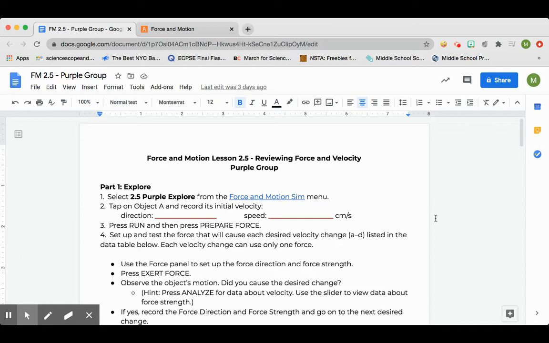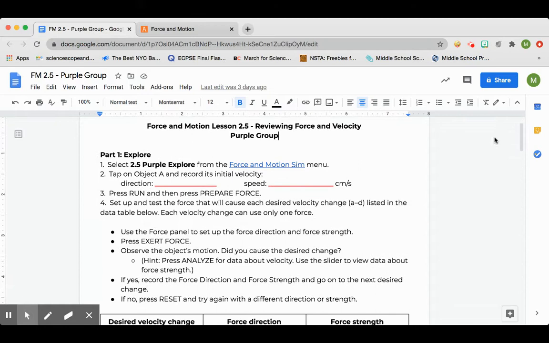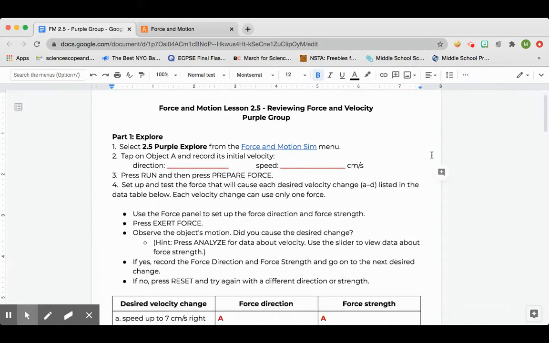Hi everybody, this is the video for lesson 2.5 and this is the one for the purple group. So today there's two options. You can choose the purple group or the blue group to do. The purple group is a little less in depth and the blue group goes into a little bit more in depth. So it's up to you which you want to choose for today. If you do choose purple, this is the video for you to get started.